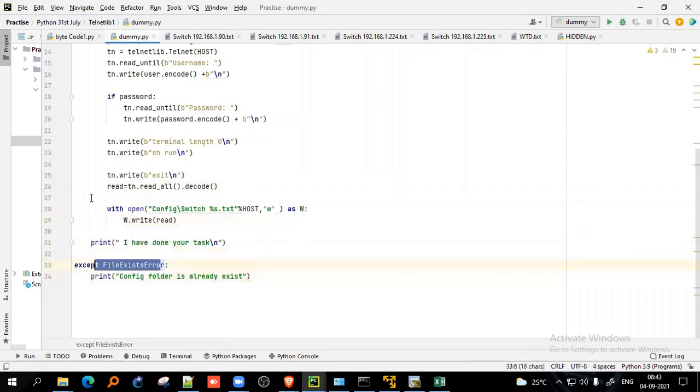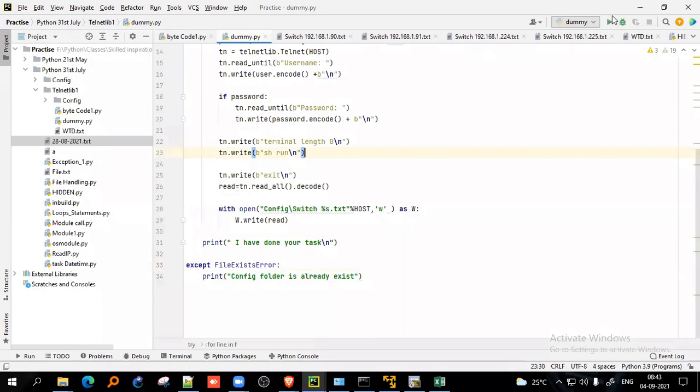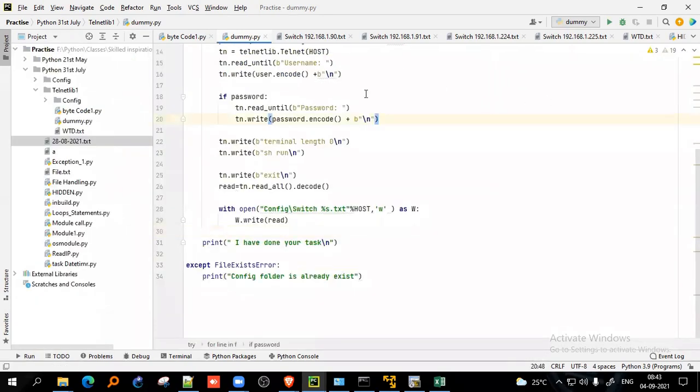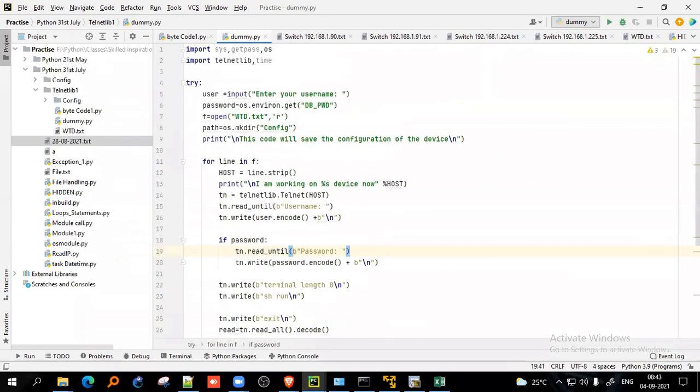Now if I run the code, I'll get an error. The error will be that the config folder already exists. See, the config folder already exists. Now tell me, is there any issue in this code for taking a backup of multiple devices? Yes, no? No. Okay.